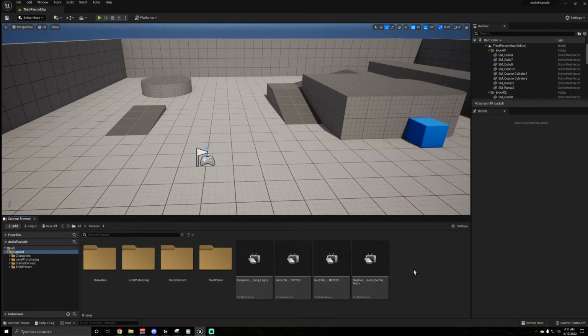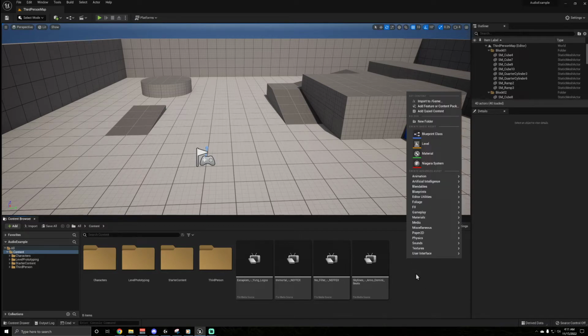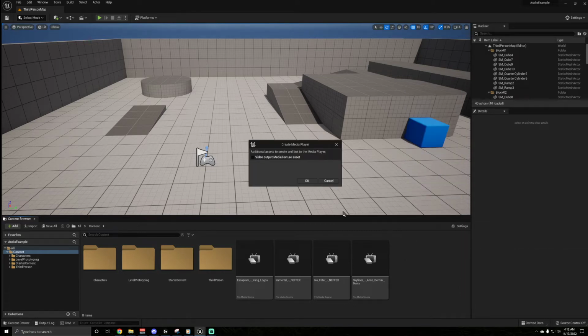Alright, so the next thing we need to do is create a playback device. I'm going to right click here in this open area, and you would think you would go to sounds, but this isn't where you go. You're going to go up here to media, and you're going to choose media player. So we go to media player here. I'm going to click on that.